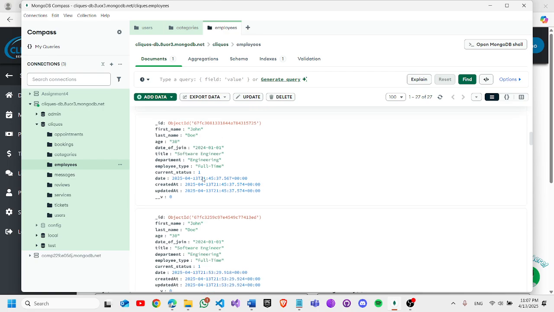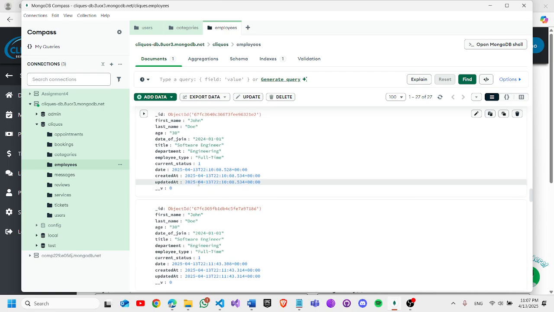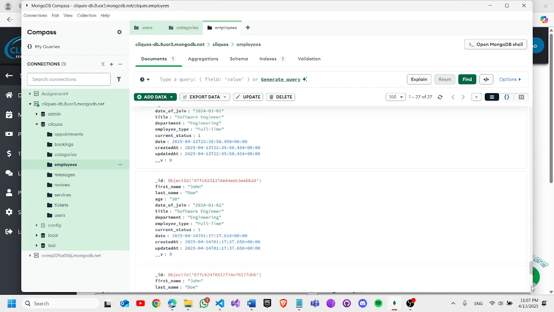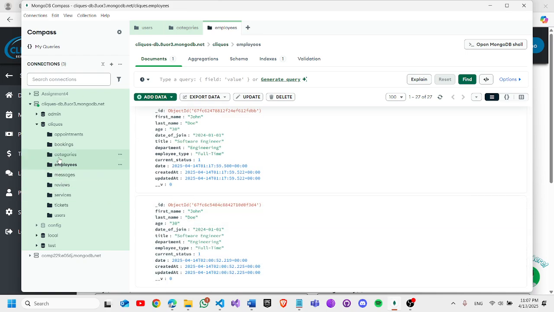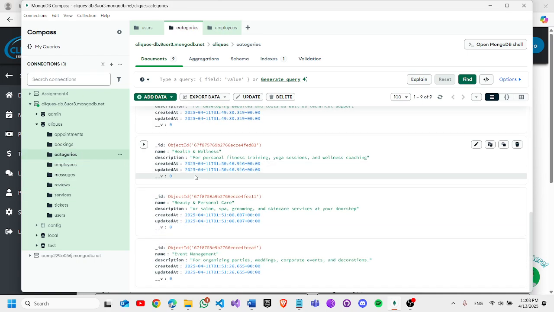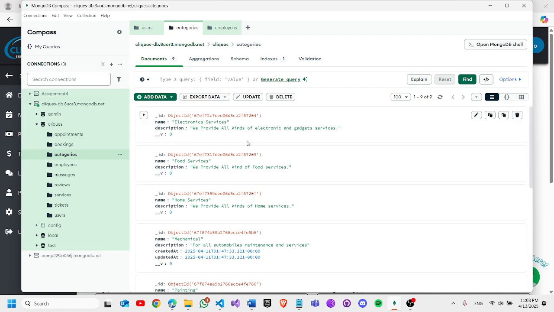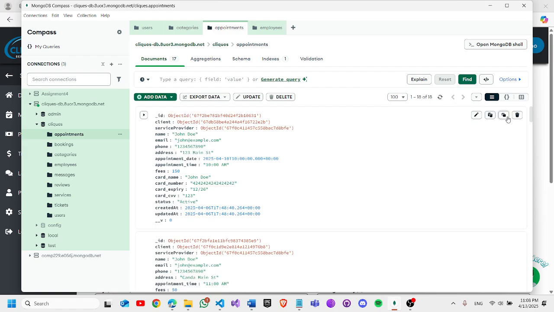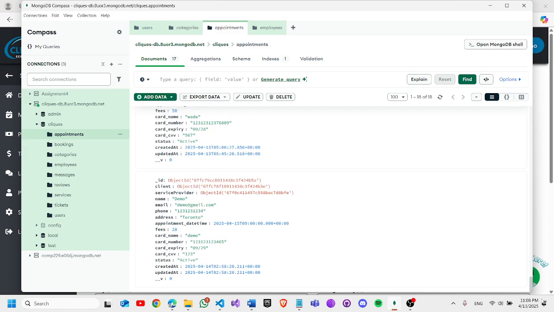This is the employees table. We can see the employees here and roles as well. And categories, you can see the categories that we have from the drop down list that we can select. These are for the appointment that we make. Let's go down. I created the appointment from the demo account, and you can see the appointment from the demo account here as well.